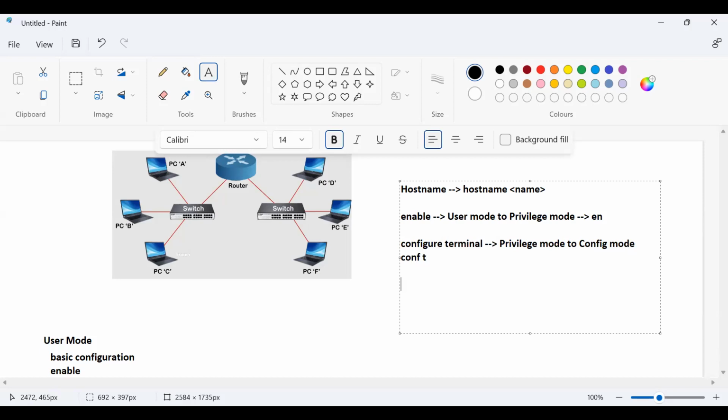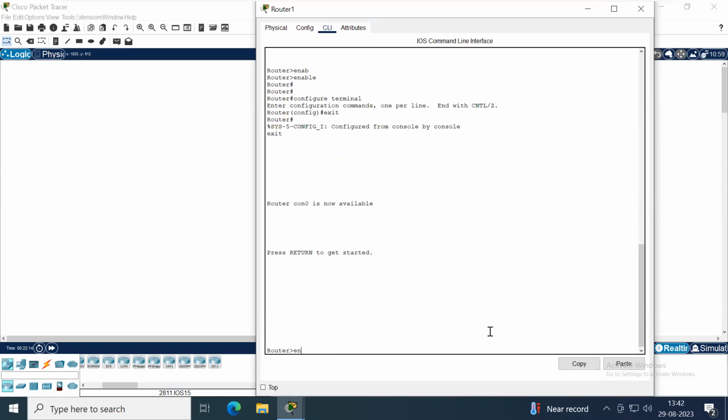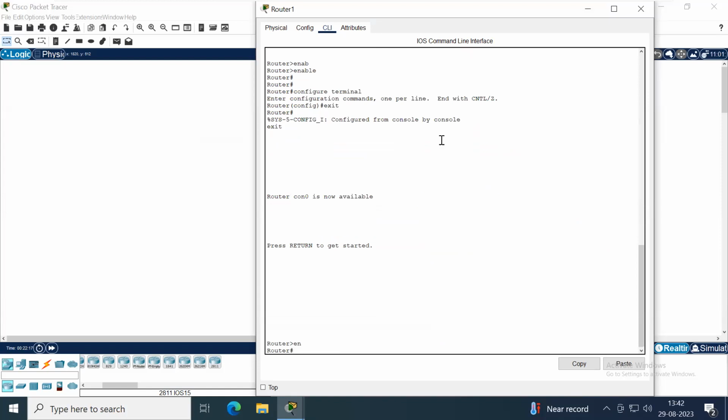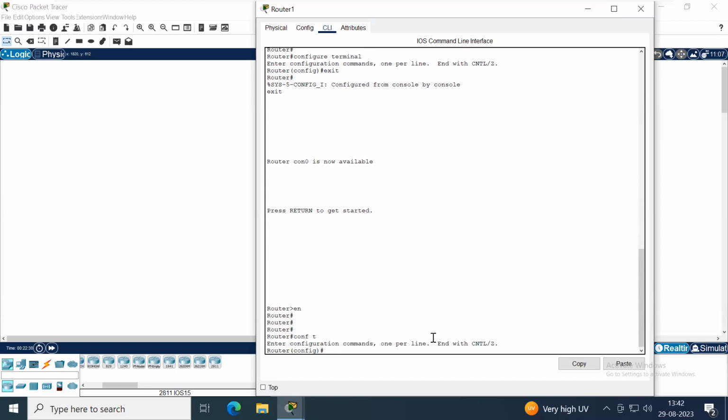For most of the commands, we also have shortcut commands. So for enable, you can just type en. For configure terminal, you can just type conf t. So if you see this, en. You can see it has entered into privilege mode. conf t, nothing but configure terminal, enters into configuration mode.